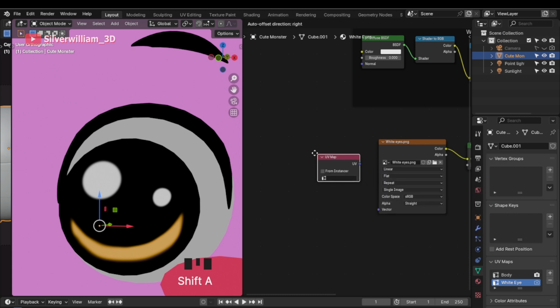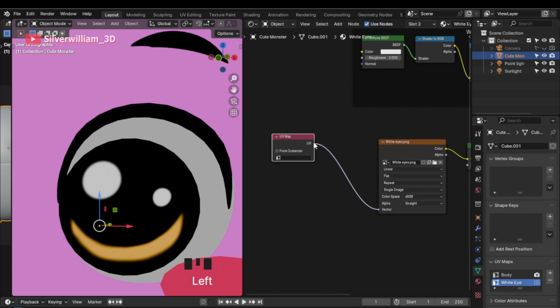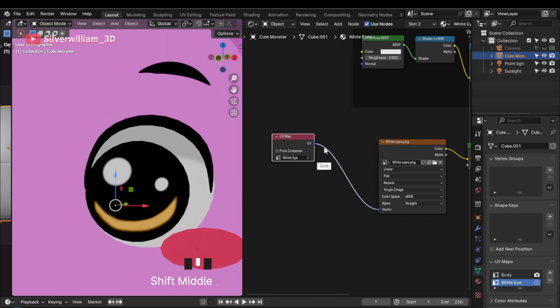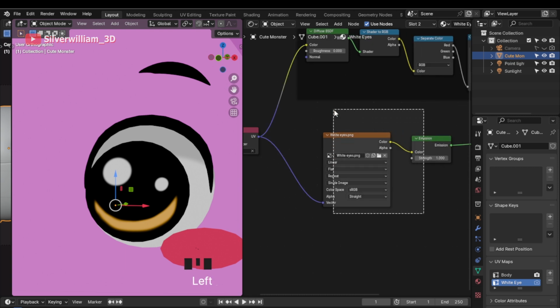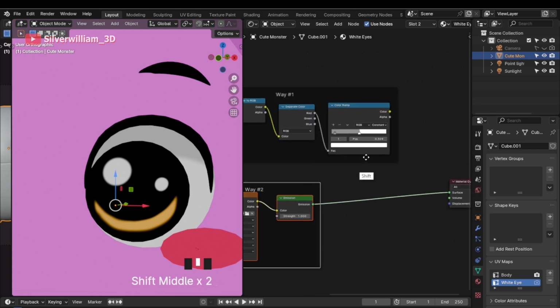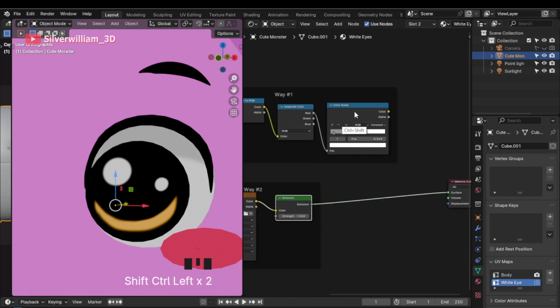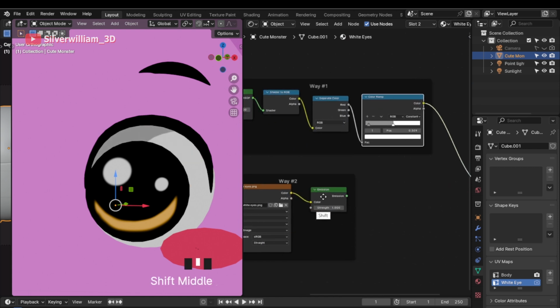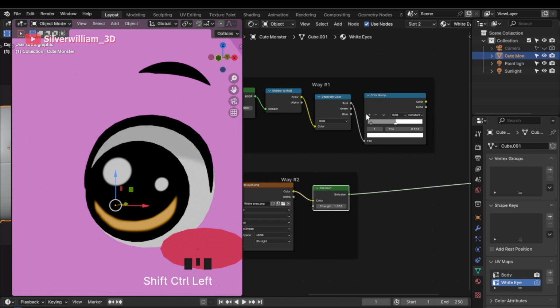To do that, just create a UV map node, plug it into the image texture, and choose white eye from the list. It works properly now. Plug the UV map node into the diffuse BSDF node above as well. Don't forget to frame them, and give it a name, way #2. Now we can freely choose which node to use. The main difference is in the image texture node. I will use the first way for now.